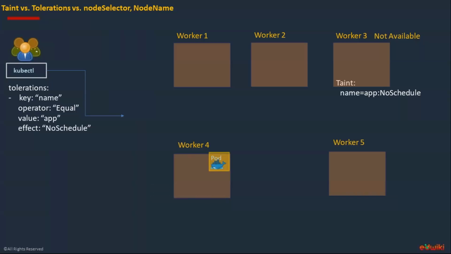Now, let's say I have done the deployment, and as I said, the deployment can go to 1, 2, 4, 5. Assume the deployment is deployed into worker 4. Good.